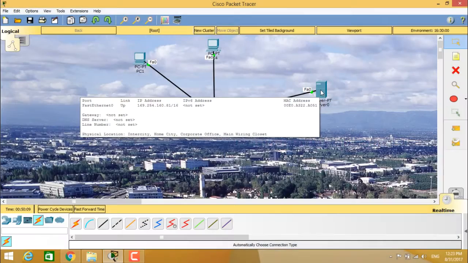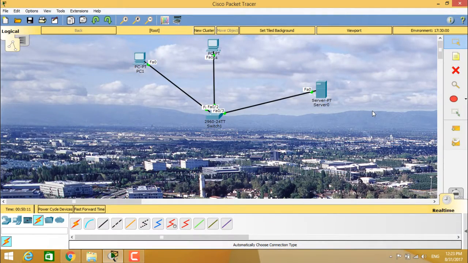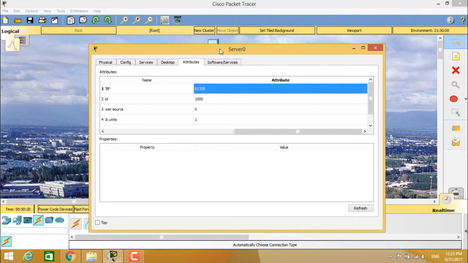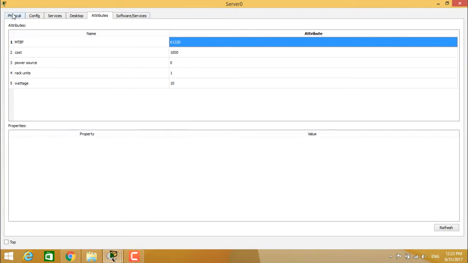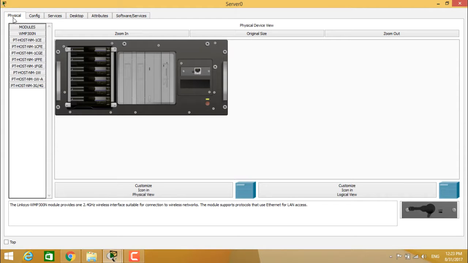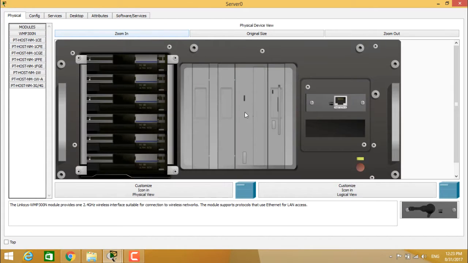So you have seen here the server is connected to a switch, wherein the switch is connected to two PCs, PC1 and PC4. When you double click on this server, you can see tabs like Physical, Config, Services, Desktop, Programming and Attributes. And again you can see it is clearly mentioned about this server. You can see the FastEthernet0 is available and the server is powered on here.